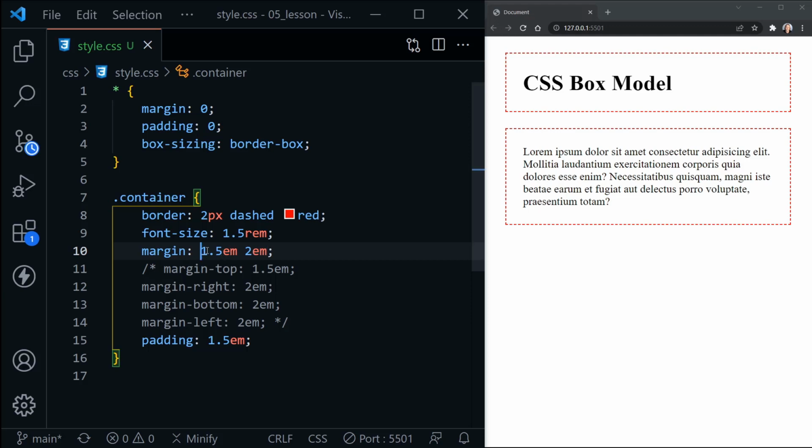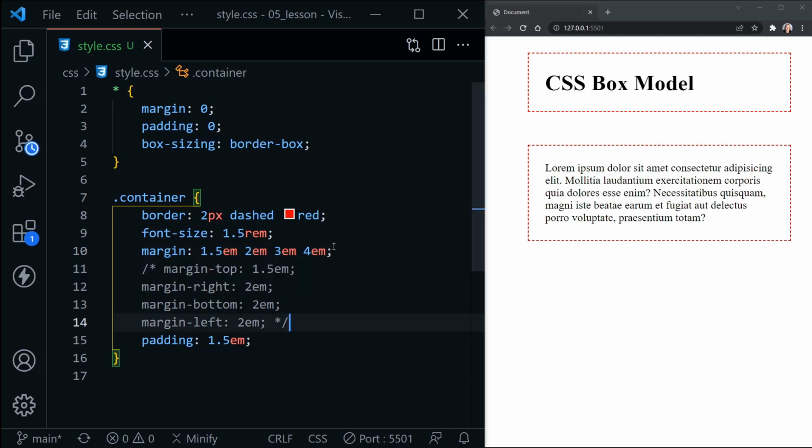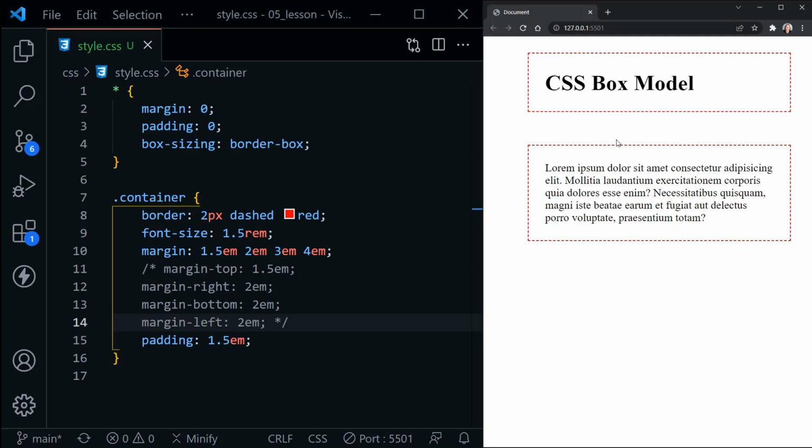So now it will take 1.5 and apply it to the top and the bottom, and 2 and apply it to the right and the left. However, you can provide all 4 settings. So we could go 3 and 4, and then we would have the shorthand. Notice the left margin, the final value here, is much larger, twice as large actually as the right margin. And then the bottom is definitely larger than the top margin, because here you can see only the top margin as it applies to the first container. And now you can see the top margin and the bottom margin here combined to create the space between the 2 boxes.